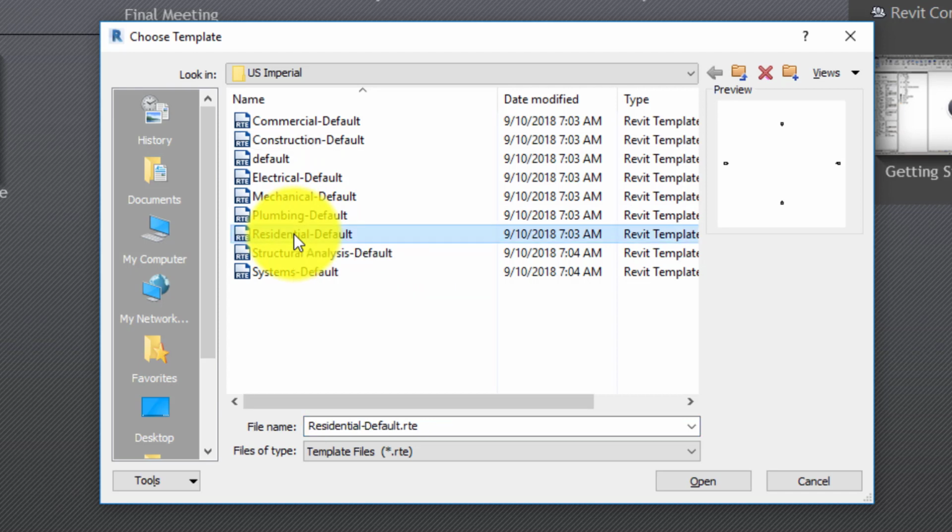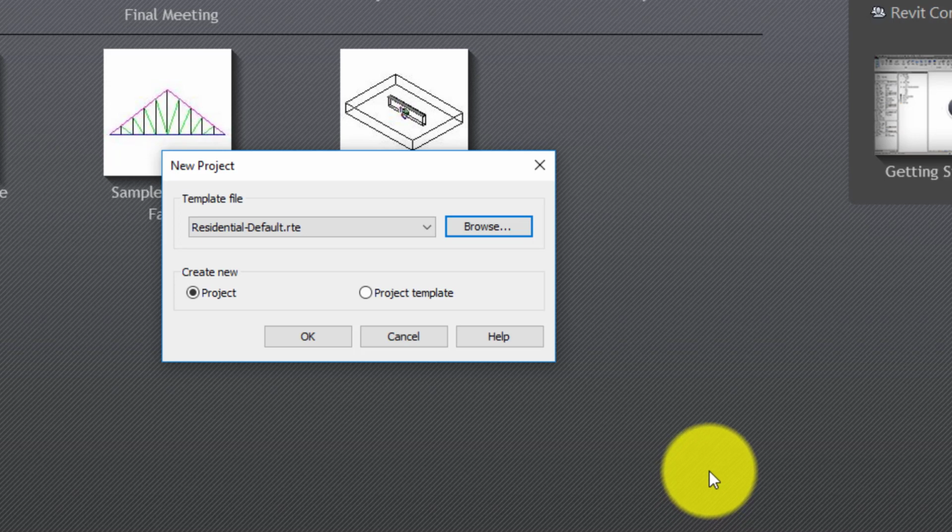I can click on it once. That puts the file here to be opened, and then I click open. Your other option there is to just double click on residential and it will do the same thing. So what that's done for me so far is put the residential template here. That will be the template file that Revit uses to create this new project as soon as I click the OK button here. So that's my first step.